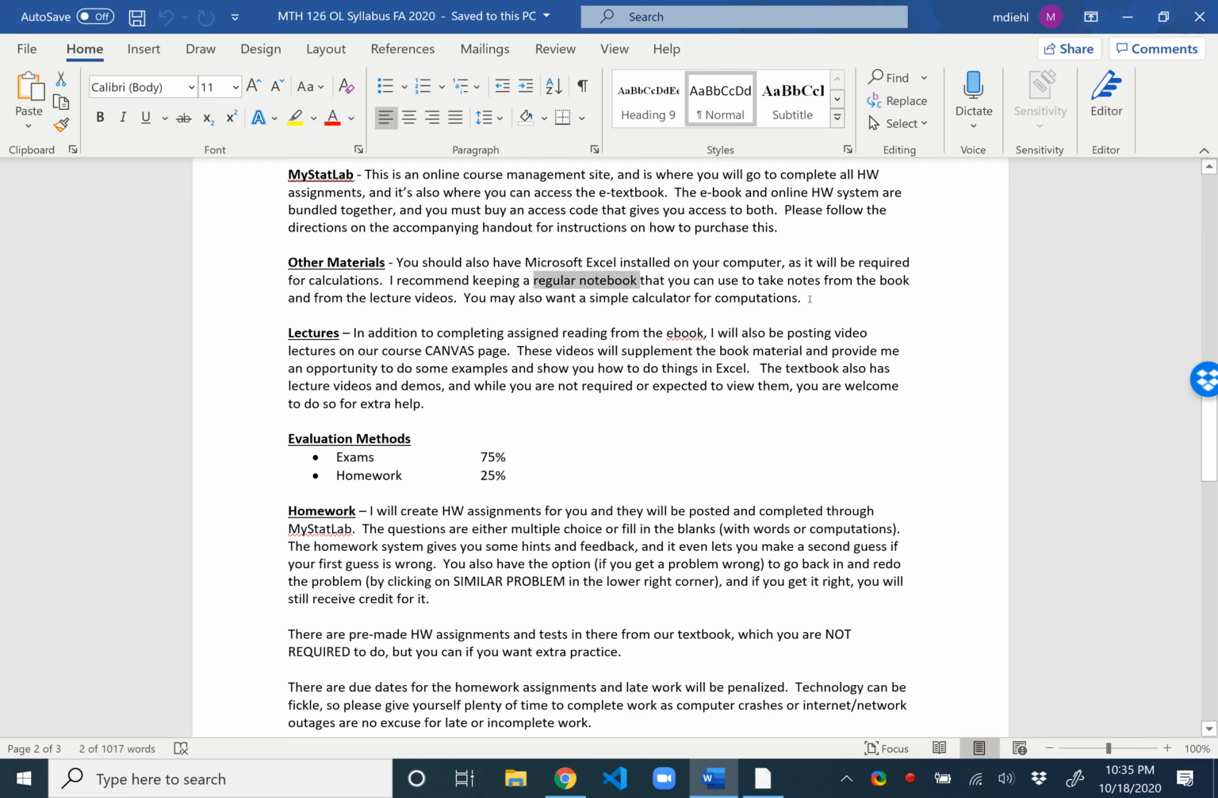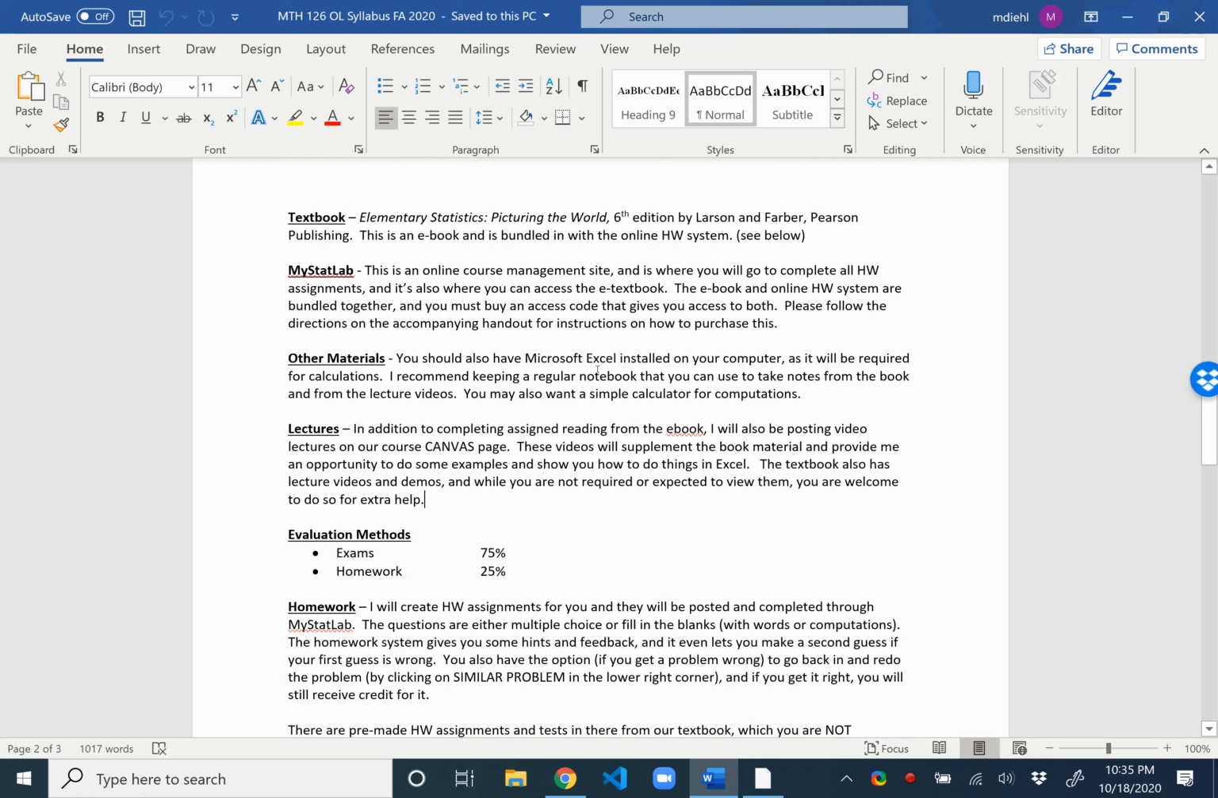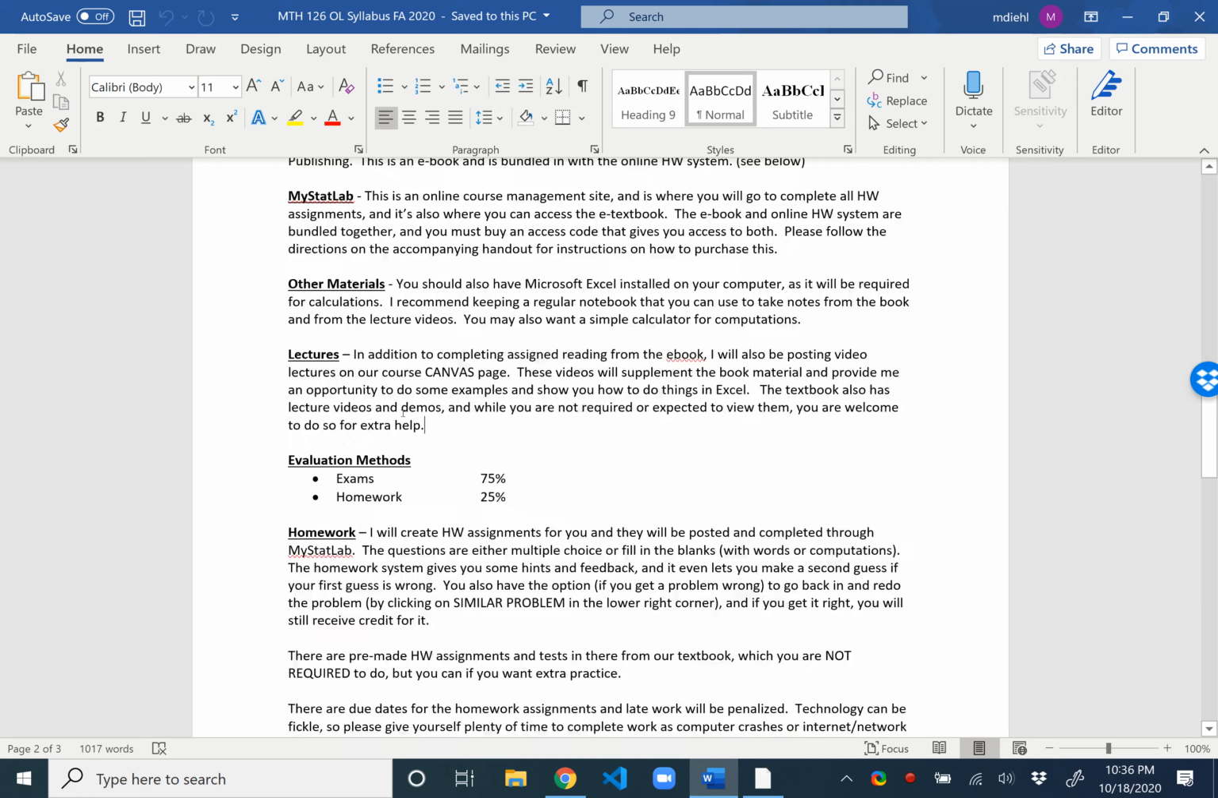And you may want a simple calculator, in the event that you need to do a percentage or something like that. It's kind of clunky to bust open Excel just to do basic arithmetic. The calculator on your cell phone is probably pretty good for just doing some simple computations. So anyway, that's the kind of stuff that you want to round up in the next week or so to be ready to go.